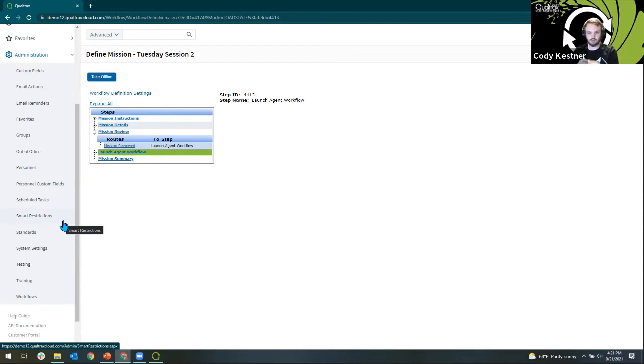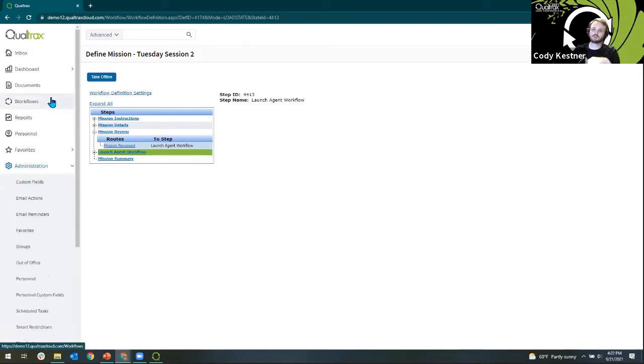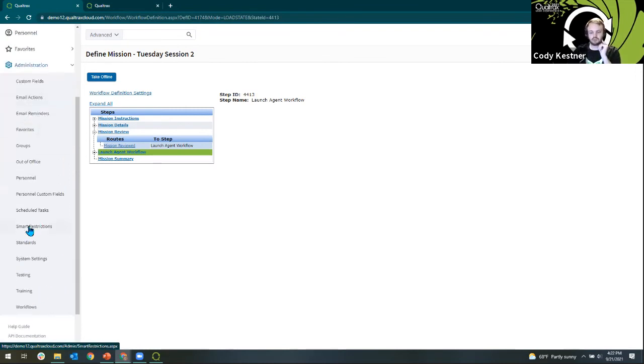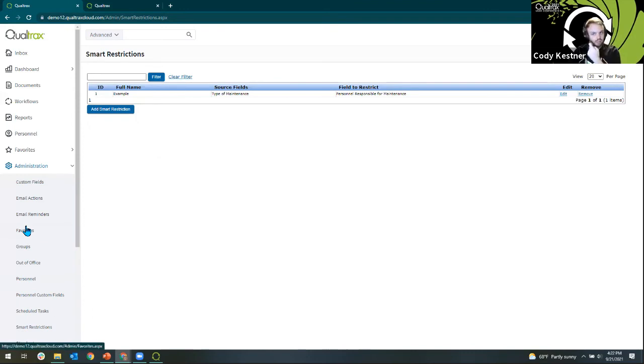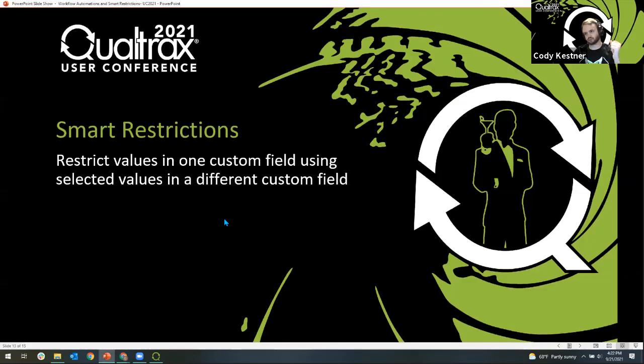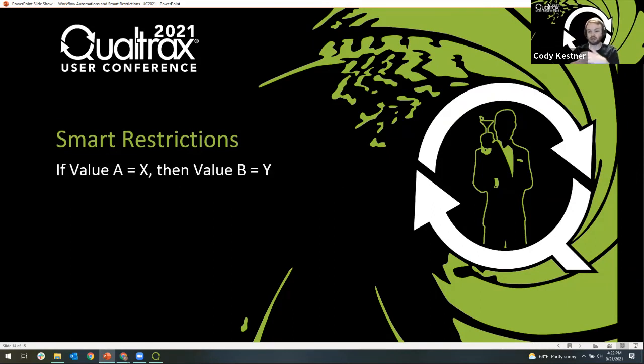There is one last little task that we want to take care of here at the end, and that is talking about smart restrictions. So smart restrictions tie into workflows primarily, but they can be used elsewhere. So to access them, we go under Administration, Smart Restrictions. You do need a permission to see these. And we have one in there right now. But what do smart restrictions do? Smart restrictions restrict values in one custom field using selected values in a different custom field. So we say that if value A equals X, then value B needs to equal Y.